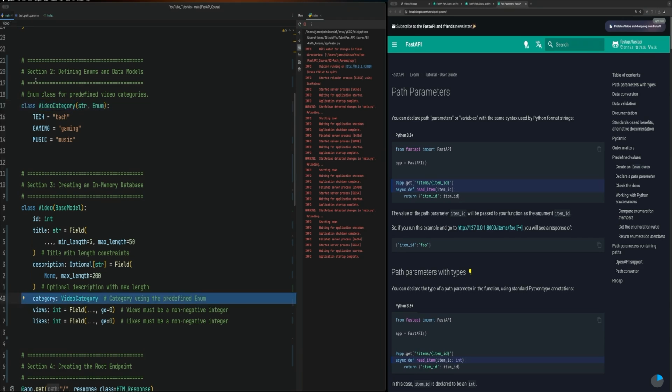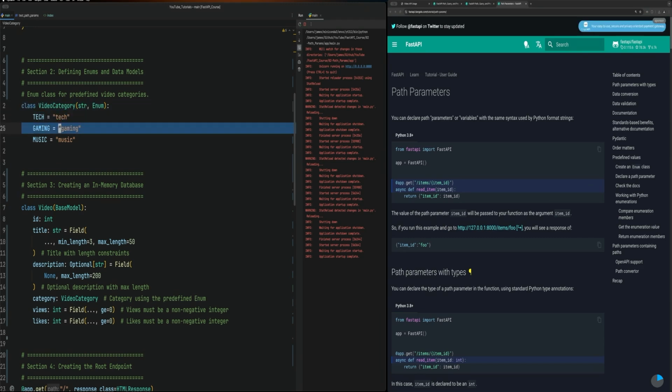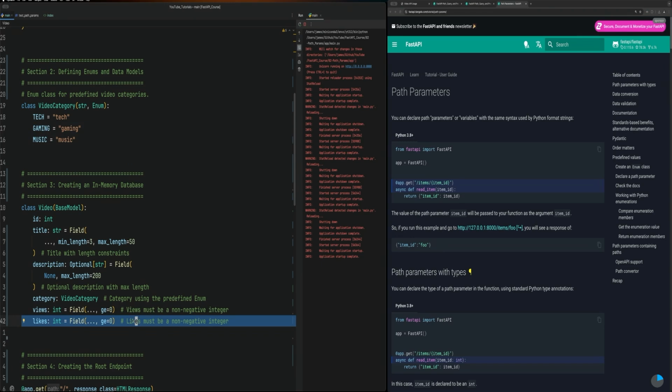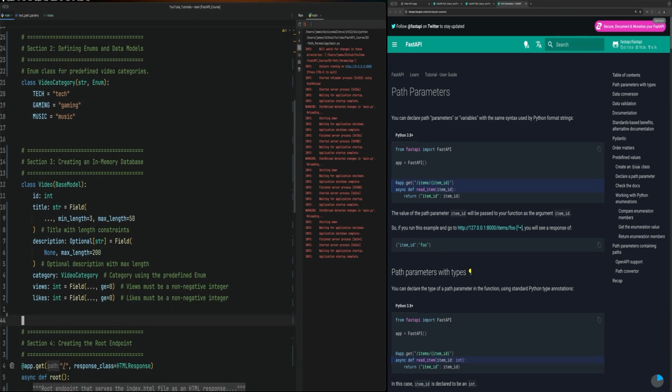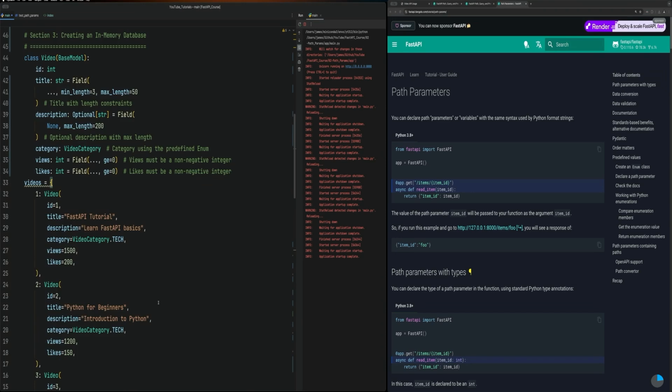So it has to abide by the type of the enum, and it has to line up with one of these enums basically. Views must be a non-negative integer, and then likes must also be a non-negative integer. So those are the two data models that we're going to be using. But quickly after that, we're just going to generate a few test cases. I'll walk through this in a second.